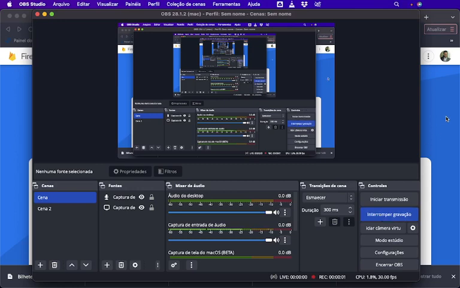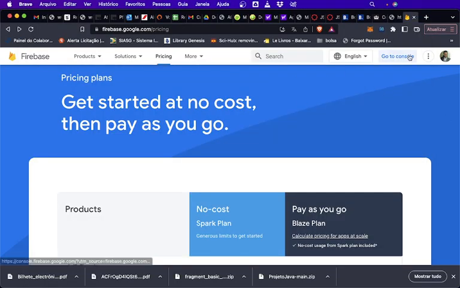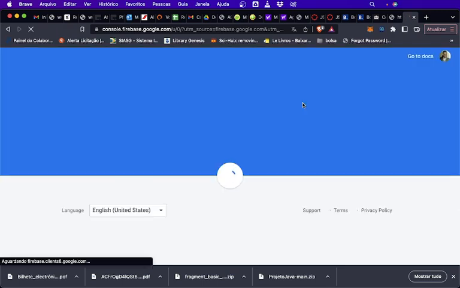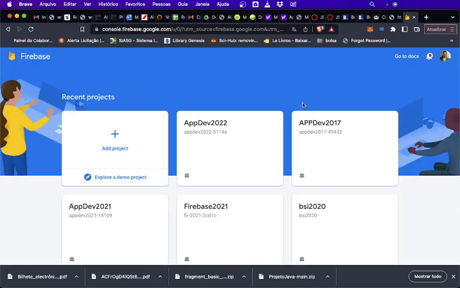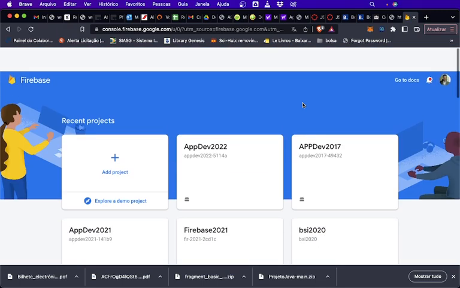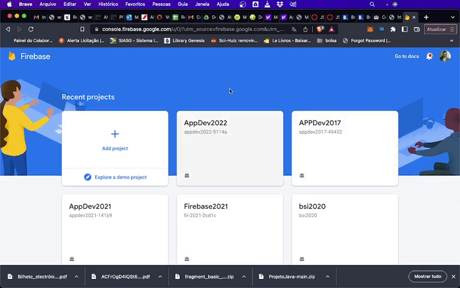Now recording. So, Firebase. We start by going to the console. We can have a lot of projects. Normally, if you don't change it, they have a limit. I don't know how many is the maximum. I'm probably close to the maximum. I try to keep them because I use them during my classes and I also have personal projects.